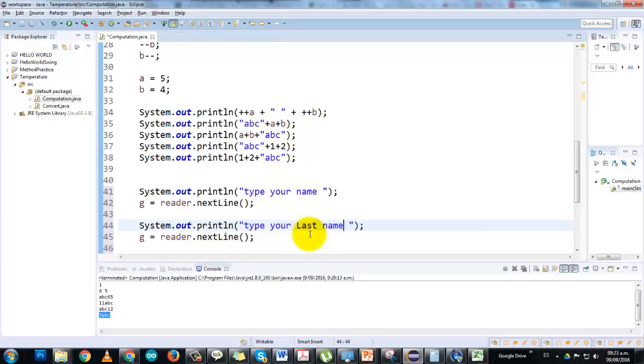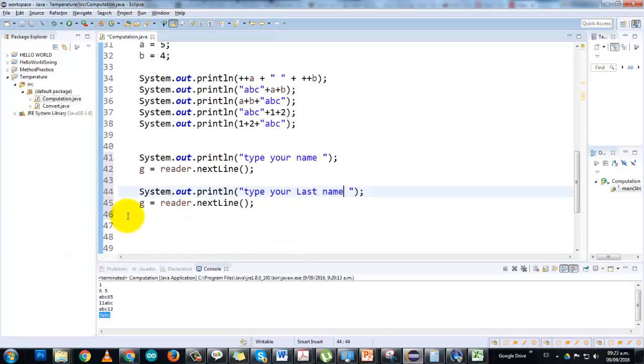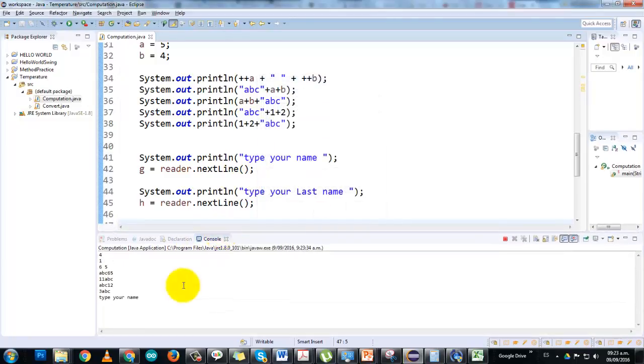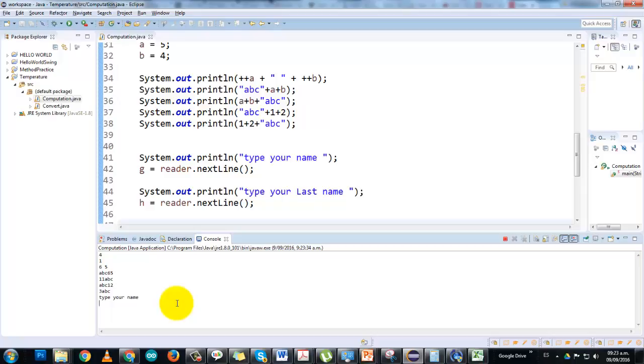And then I'm going to have these two variables. In this case, I'll have G and H. I have G and H, and I have two strings. So when I run the program, I am going to be asked to type in the name. So I'm going to type in Julian. When I press enter, it will go to this line.